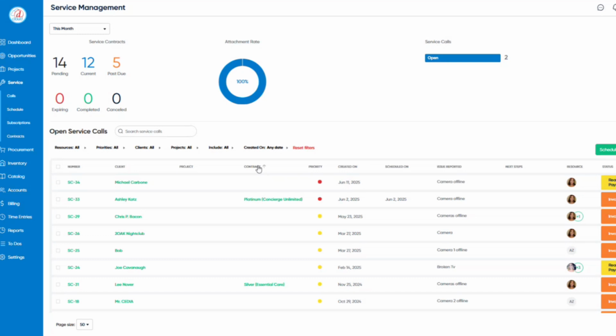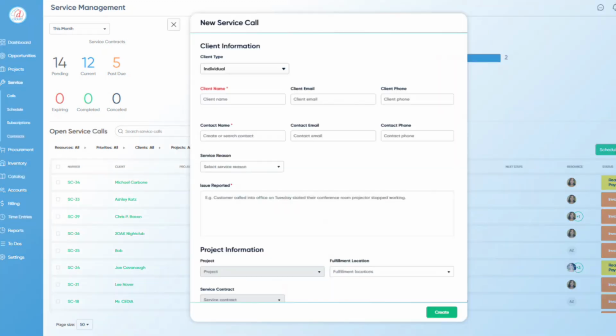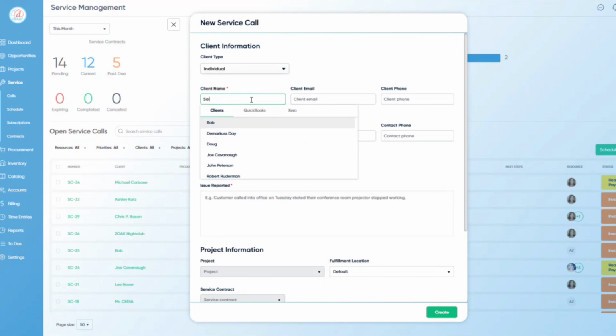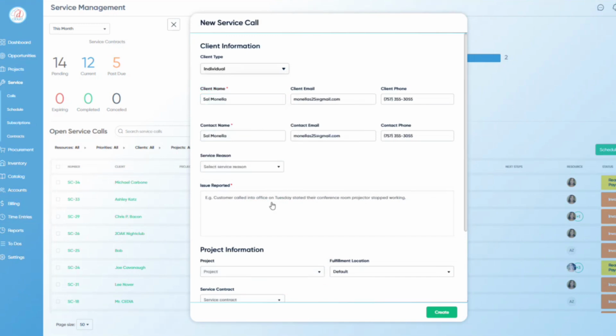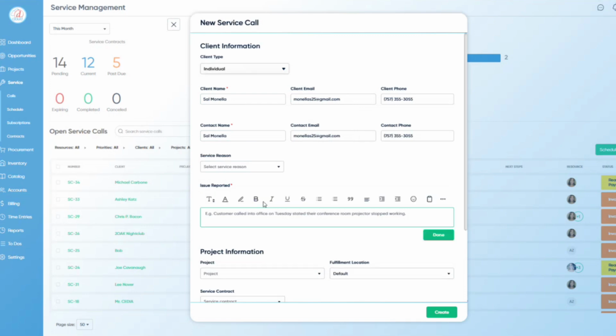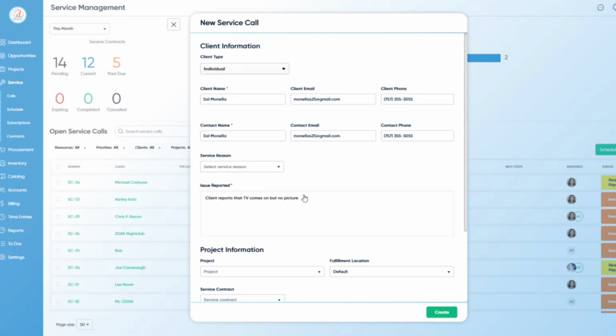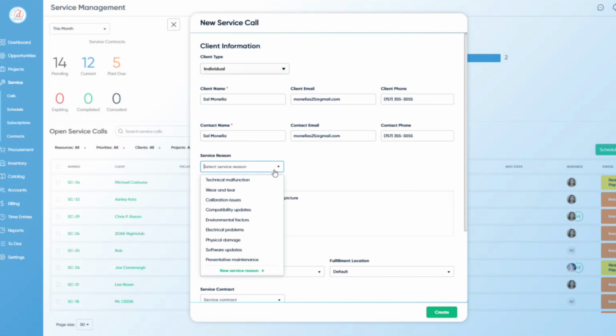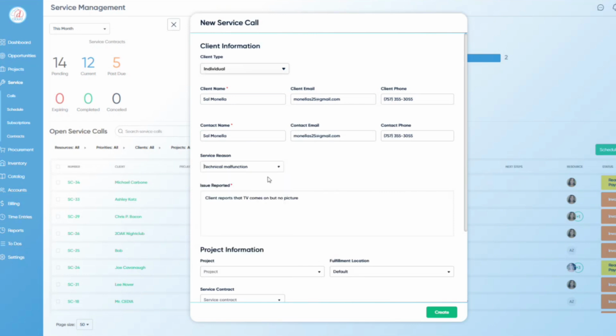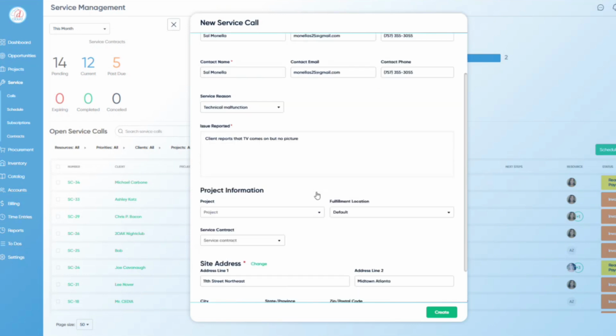So let's schedule a service call together. I'm going to find this green button over to the right. And let's look for a client. So Sal Manella called in. And his issue is that he's saying his TV is coming on, but he's not getting a picture. All right. And then let's go ahead and pop in a service reason. We'll call it a technical malfunction.